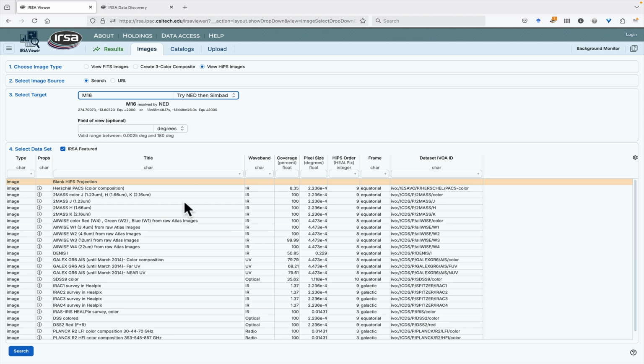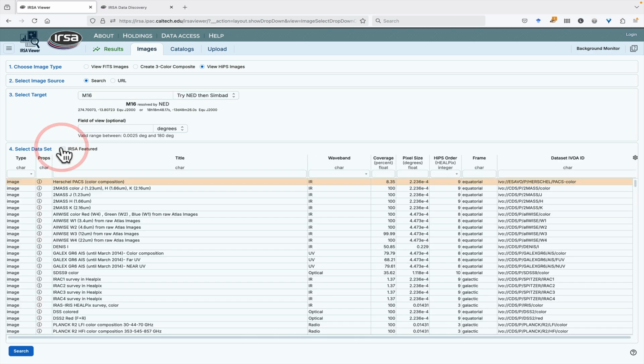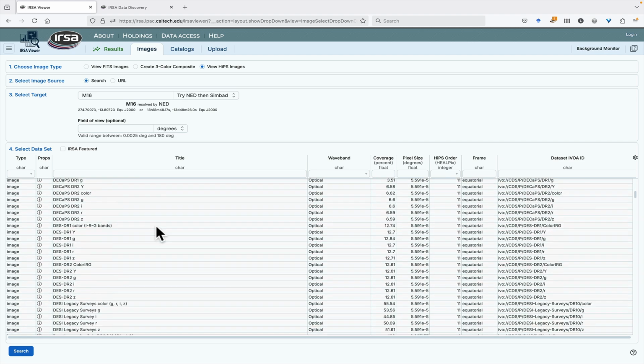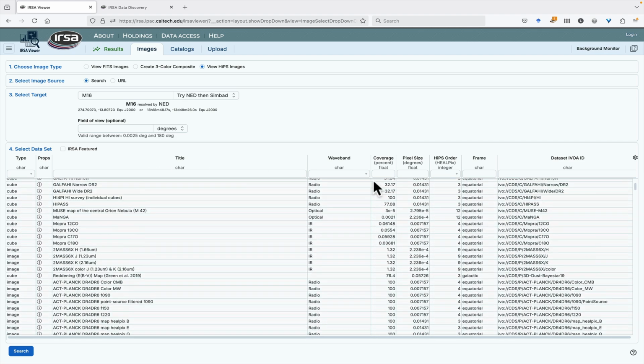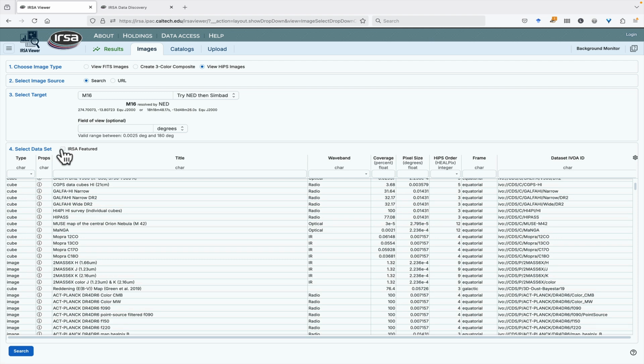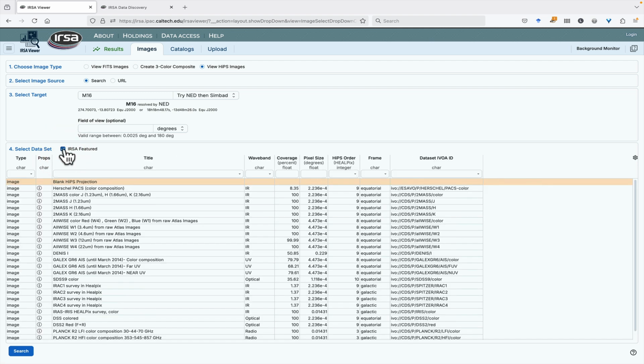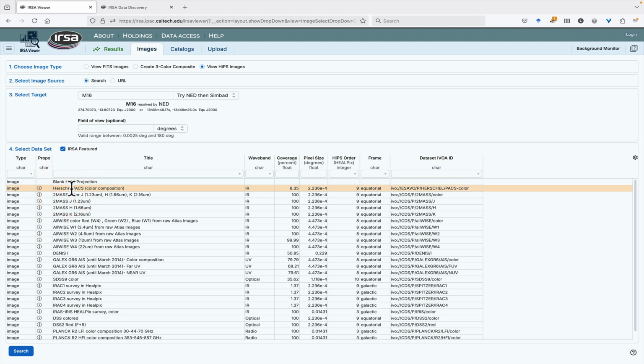By default, it gives you a set of relatively few IRSA relevant HIPS images, but if you want a much longer list, unclick this box and then you have many more to choose from. This table, like all other tables in this tool, is searchable and sortable, but I'm going to leave it as IRSA featured because it's a more tractable list. And then I'm going to select the Herschel-Pax image. Search.